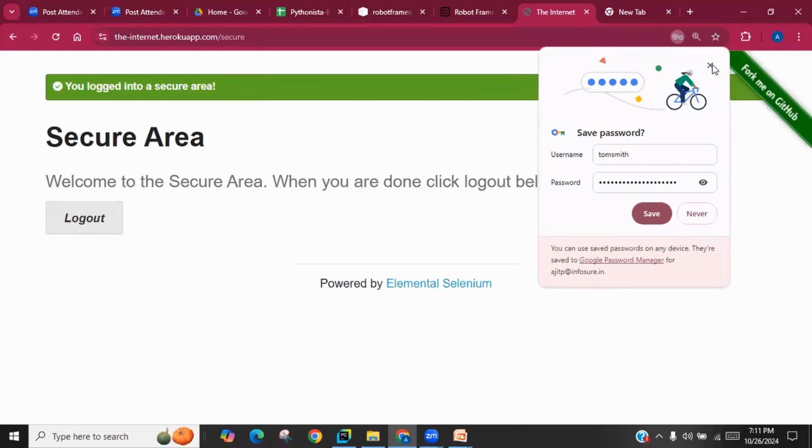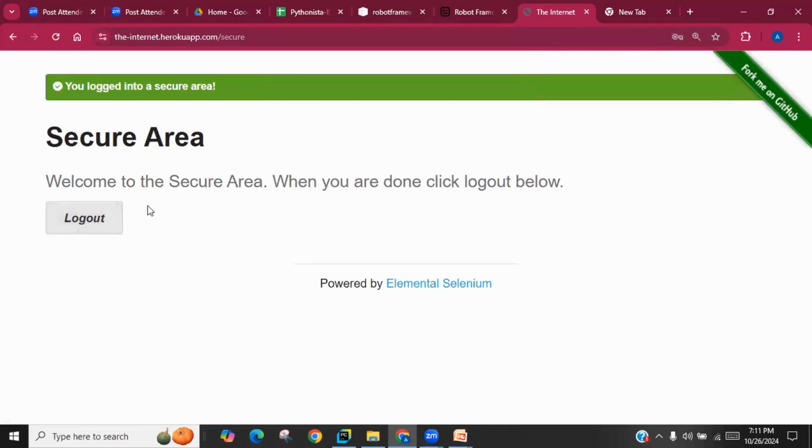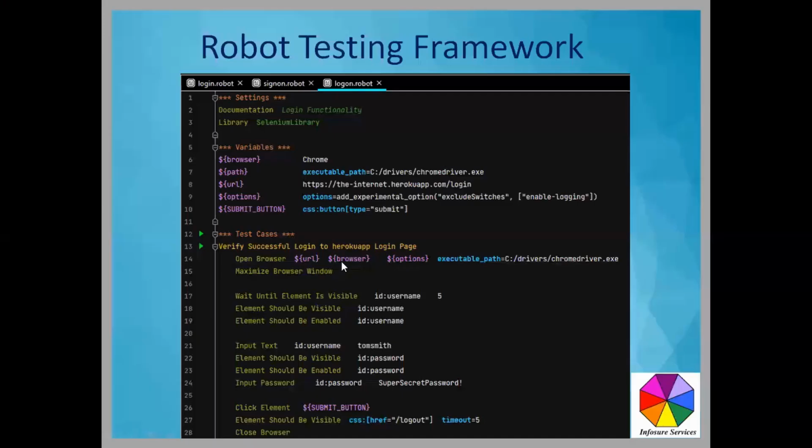So when it logged into the secured area, how do you ensure that it's logged in? It is going to land on the first welcome page, where it's showing welcome to the secured area. When you're done, click log out. So this log out button is appearing, right? It seems to be appearing, and if you see, it is clickable. So that is how it is ensuring that whenever the log out button came into your screen, you successfully logged in. So I repeat, element should be visible.